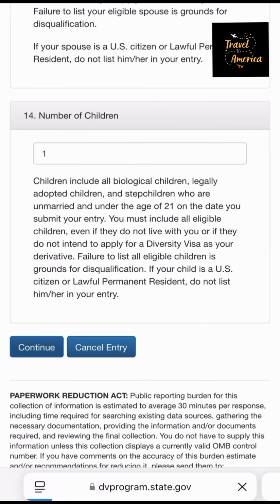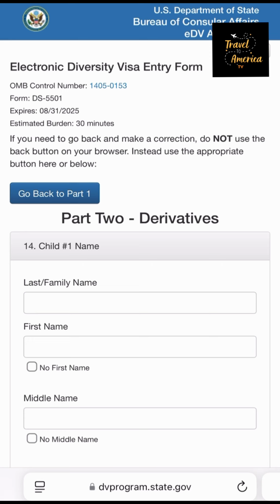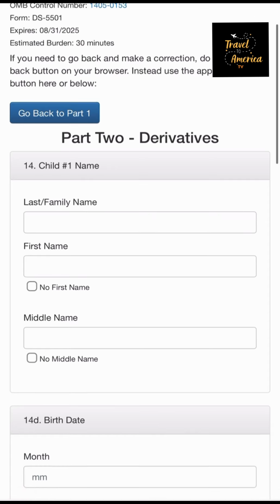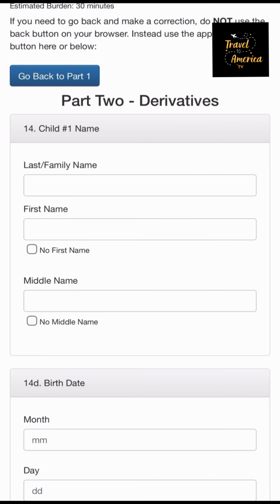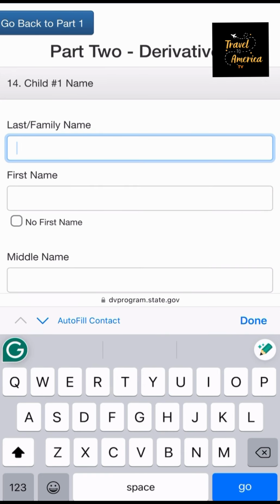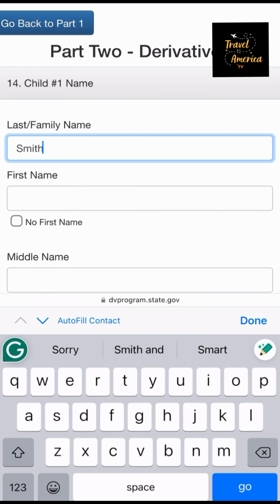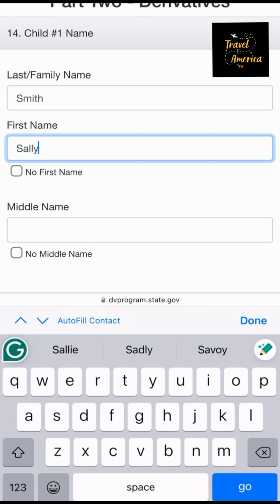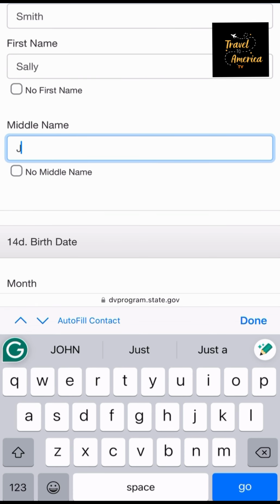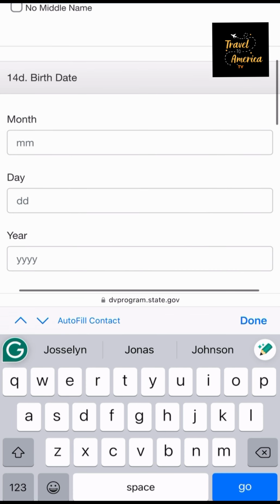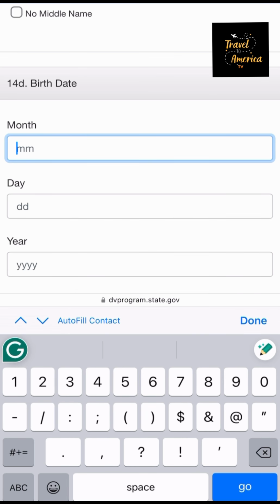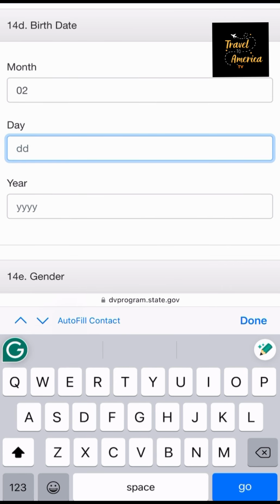After you click continue, it's going to open a new page to show you what you entered. We call it derivatives. Because you said you have a child, you have one child, it has opened a place for you to enter that child's details. Make sure you enter the right information about your child. If you have a spouse, a husband or a wife, and you selected that, it will open a place for you to enter that information too. So make sure you enter it correctly.